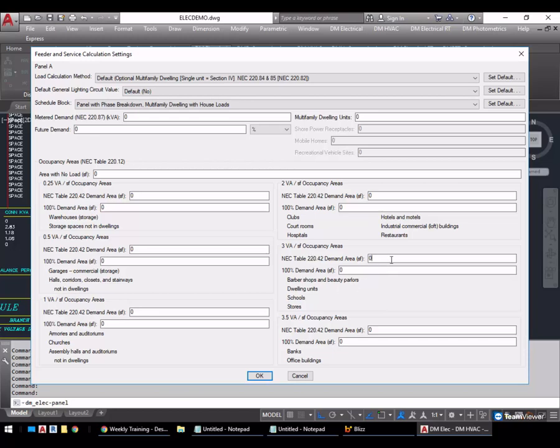So for dwelling units, those are typically 3 VA per square foot. So you put in the size of the area. And again, these areas are going to be added up. So if you have sub-panels, you set the areas of the sub-panels, and then the main panel will add up all of those areas.